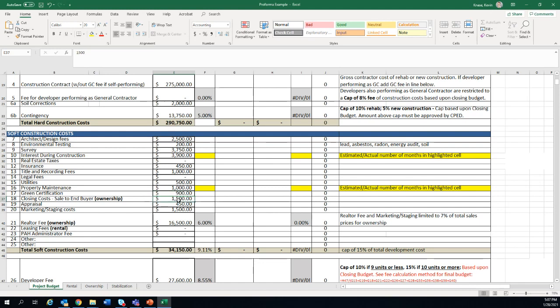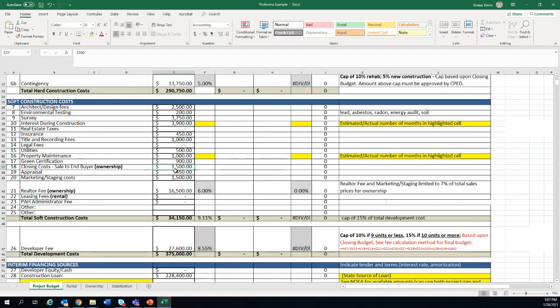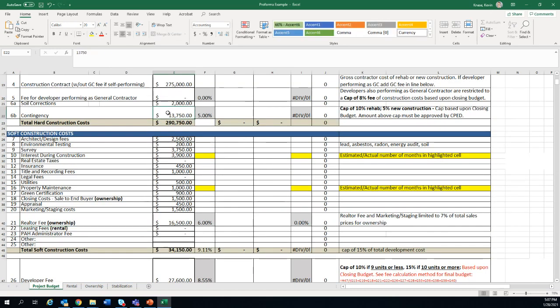And then closing costs with the sale to the buyer, you might be covering some of their closing costs. And so you want to include that in here as well. And then we've got a couple areas where the pro forma does some auto calculations in addition to these two fees up here. And one of those is for your marketing, staging, and realtor costs.